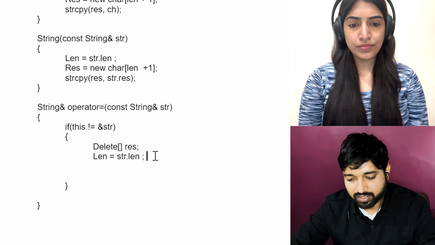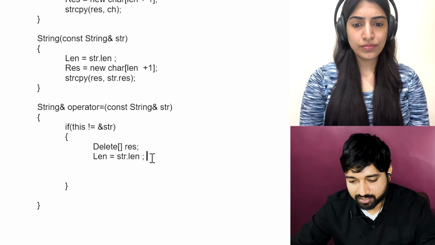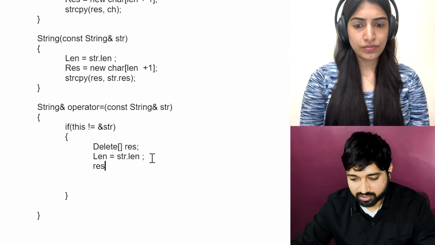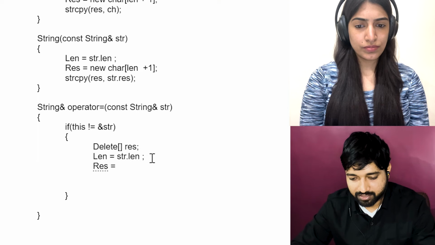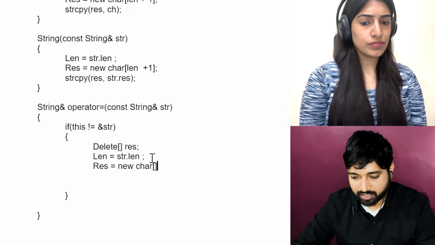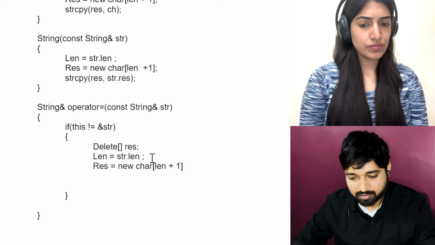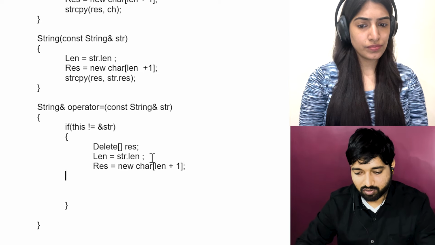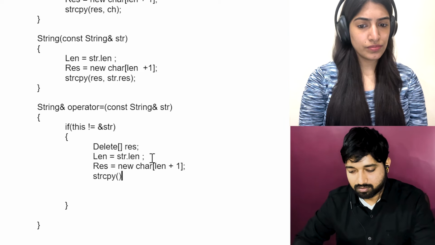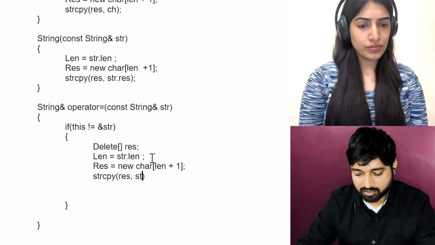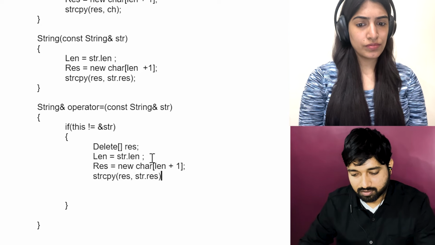Okay. Which this resource is pointing to, the whole length of it. So length is equal to string dot length. So now I have assigned a new length to it. And of course the new resource now I will assign, because that resource is already deleted. So again new char with length plus 1. And then the string copy. So string copy is for this resource, str dot resource.